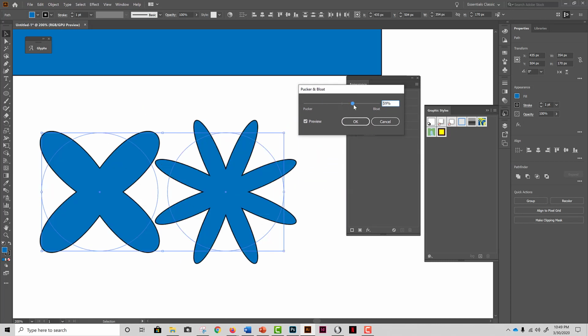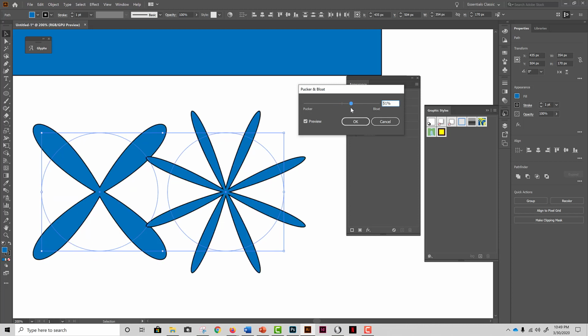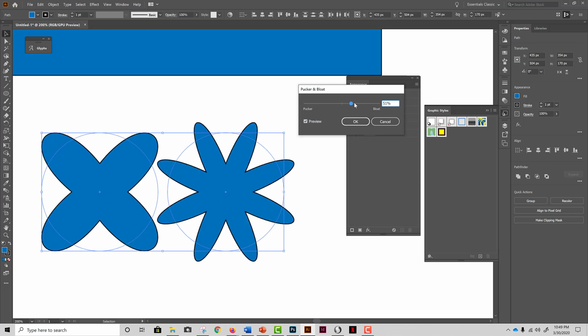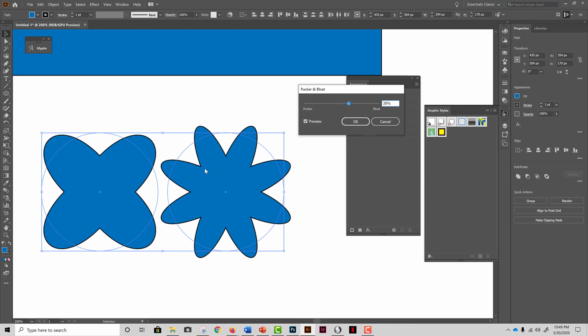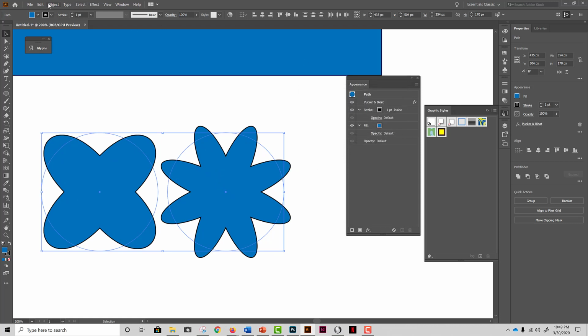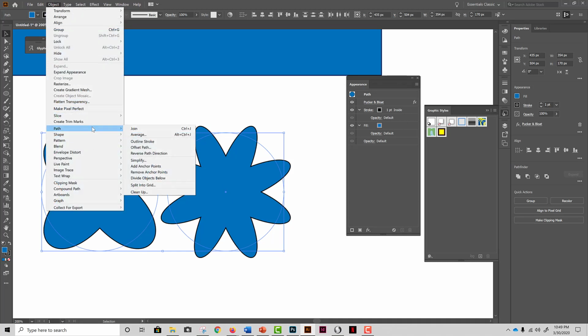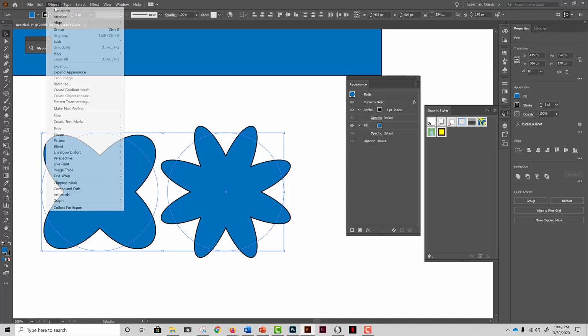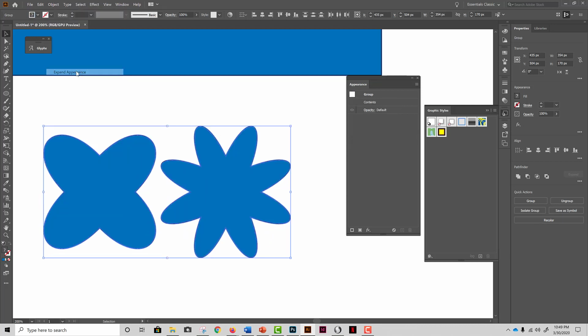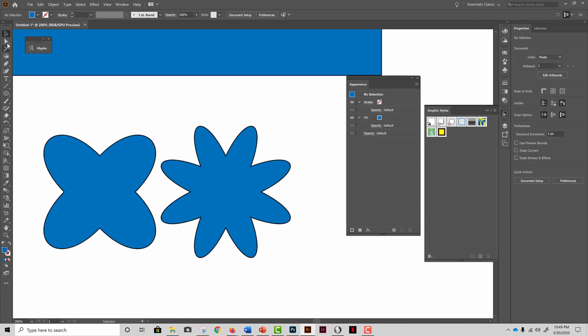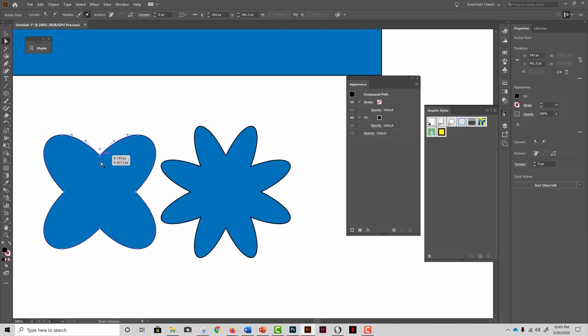Now, if you want to see what's actually happening under the hood, all you have to do is expand the appearance on anything you've created. But see how these are both circles, but they're both behaving differently. So I'm going to press OK. I'll go to Object and Expand Appearance. That'll just turn these into regular old shapes. Now, if you look at them as regular old shapes, you'll start to understand what's happening here.